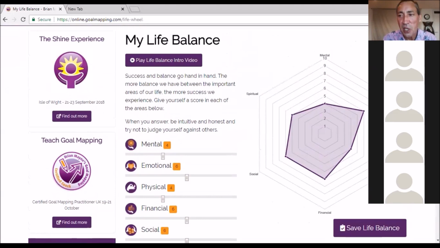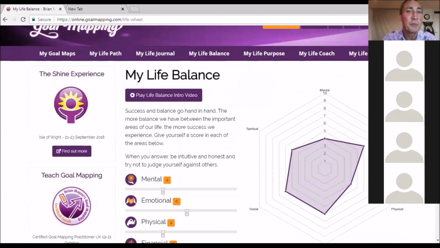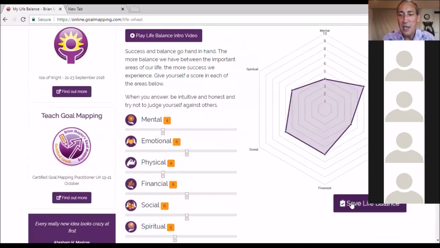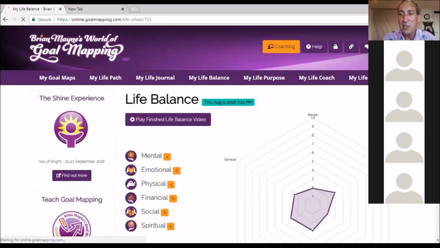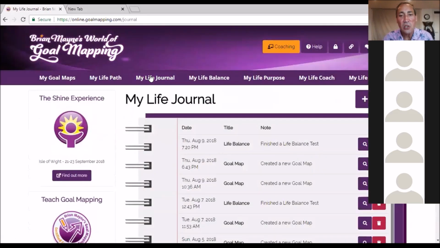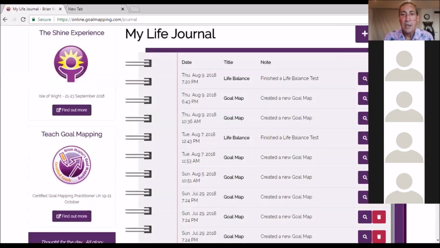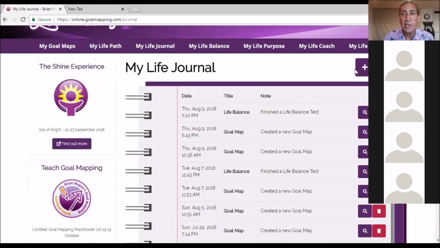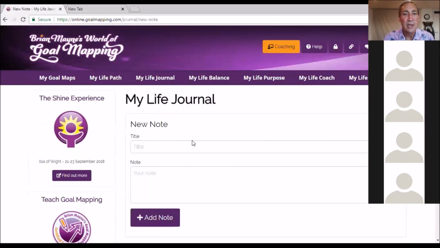And again, you can take the life balance check, and if you're working with me or one of the other coaches, we will guide you through this. You can save your life balance, the same as your goal maps are saved automatically, and then you can view it all in your life journal. And here in the journal are my different balance checks and my maps, so that I have access to them, or I can make new notes quickly and easily if I want to.